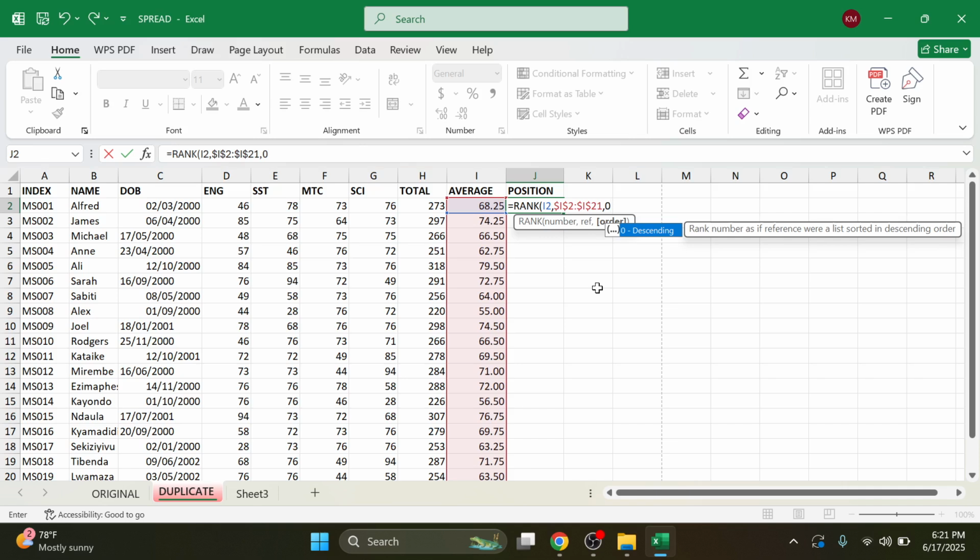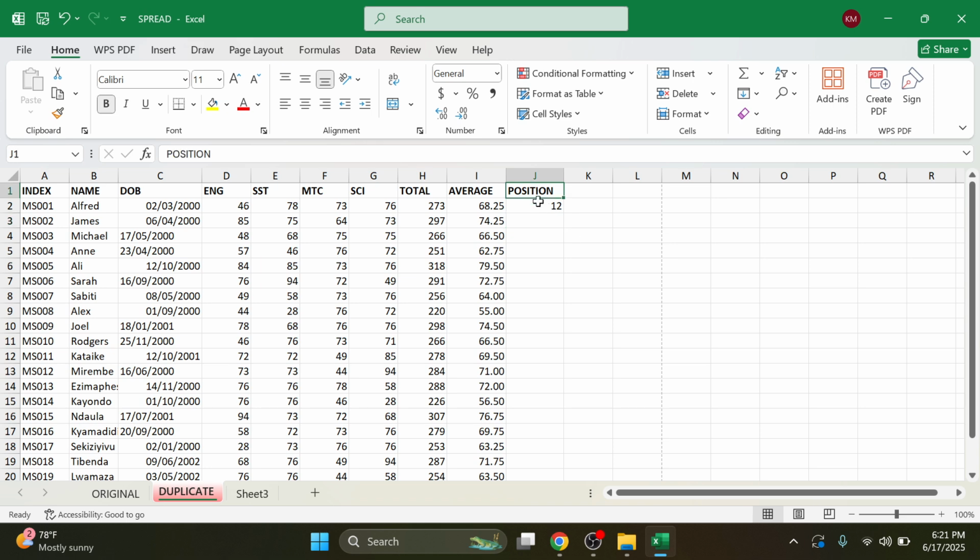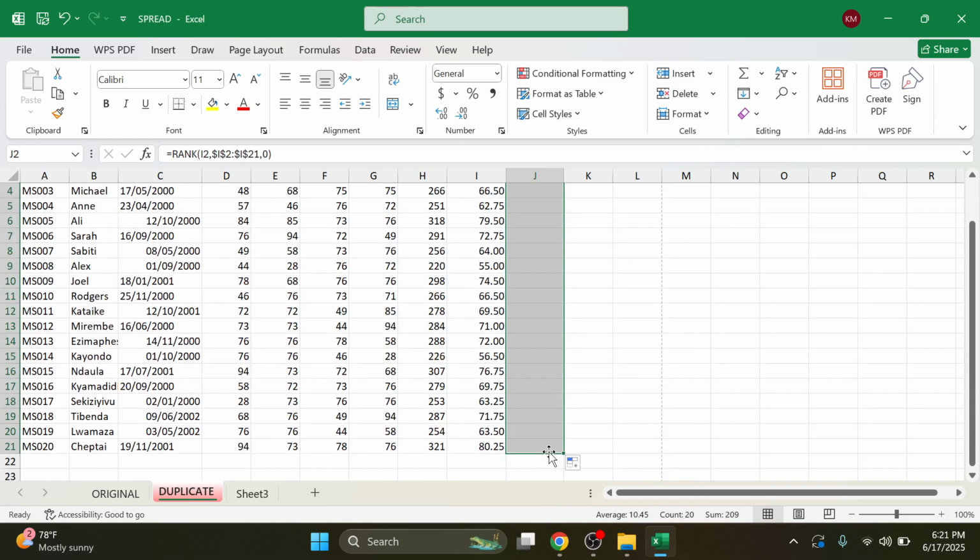0 means descending. Someone with the highest average should be number 1, from big to small. If you want to do the opposite, someone with the highest average to be number last, you put a 1. But normally, someone with the highest average should be number 1. That's why you're putting a 0. So I'm going to close. I hit enter and I drag to the very last learner.